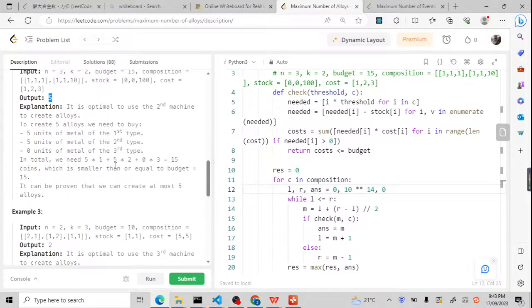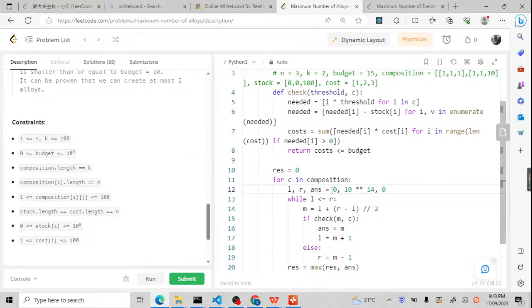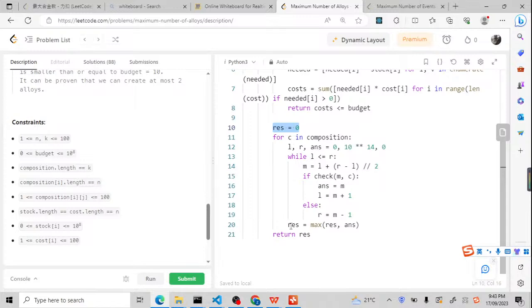As I explained earlier, for using binary search I need to have a result, which is my final result. For each candidate, I need to check which answer is the maximum. So I use a result variable and check this answer: if it is more than the result, I put it inside my result. After that, I return this result.